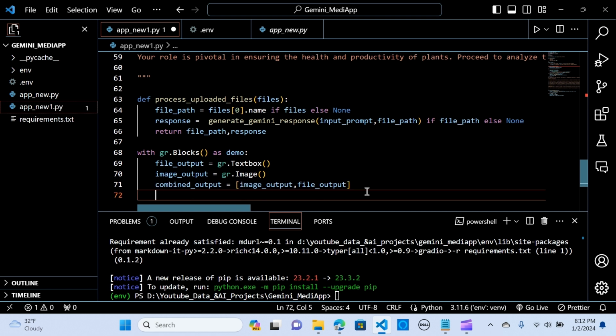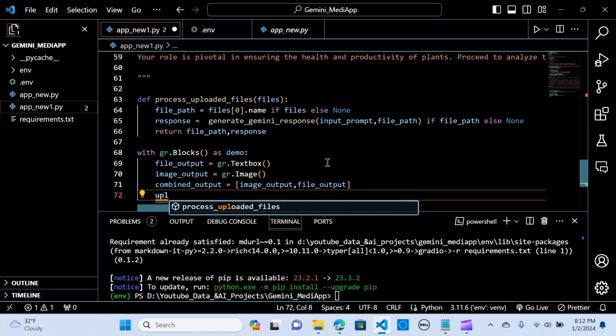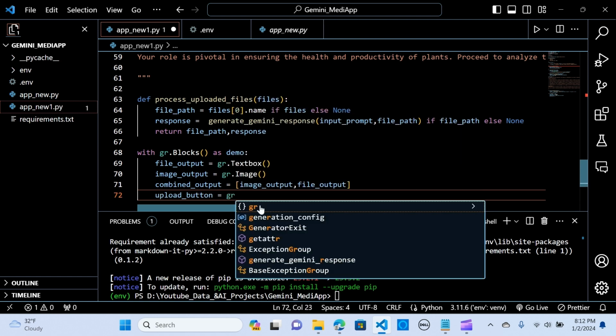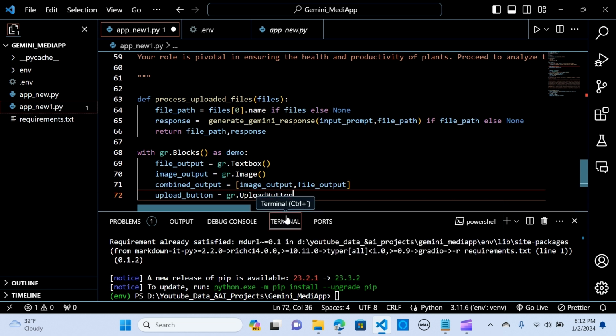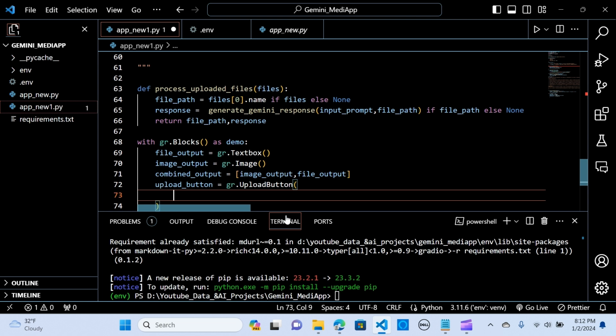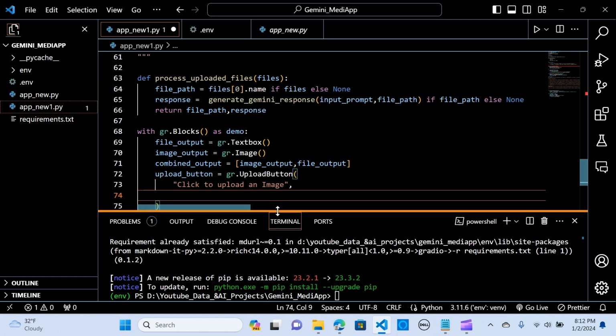Okay, so let's add the upload button for the user to provide images. So we say upload button, user to upload images, gr.UploadButton. So I'm going to say, let's write something, click to upload an image.